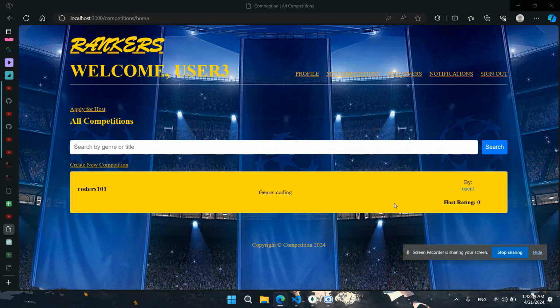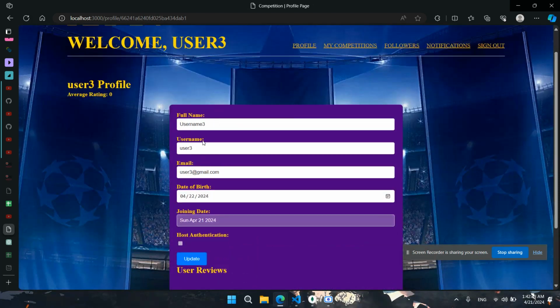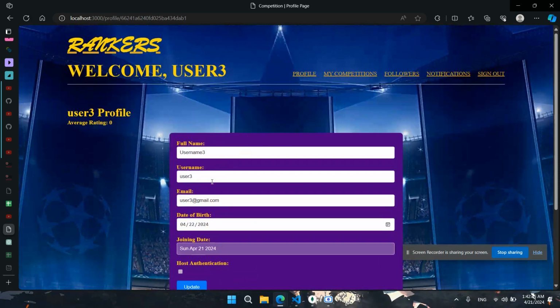As we can see, once we log in, the first thing that we see is a home page. On the homepage, we see a list of all the competitions as well as a search bar and a way to create a competition. At the top, we also see a navigation bar where we can see our profile, competitions, followers, notifications, and we can also sign out. On the profile page, we can see our profile and we can make any changes or updates to our profile.